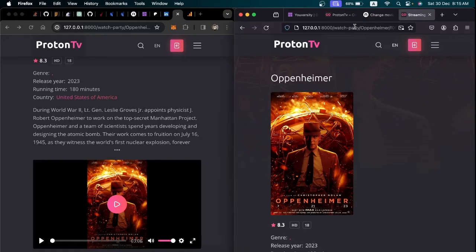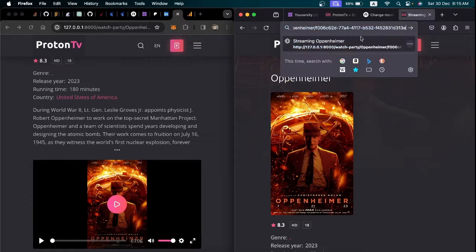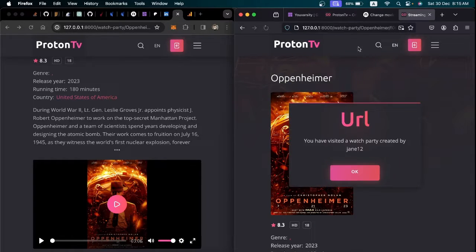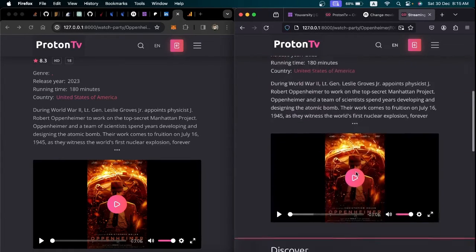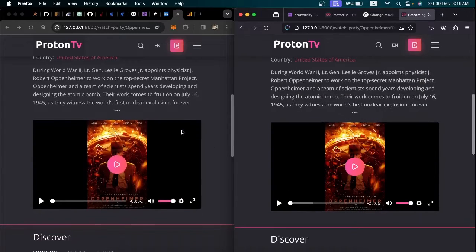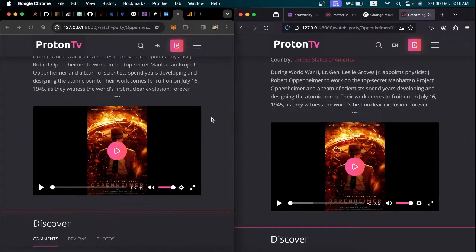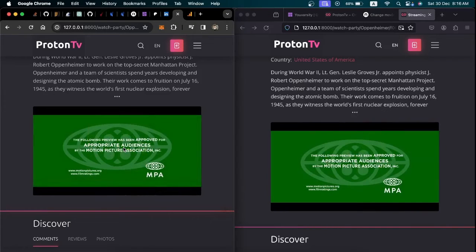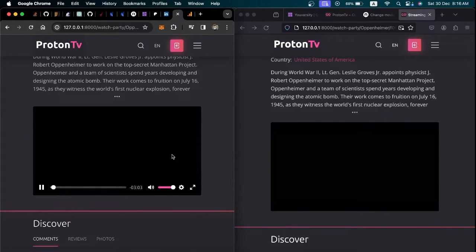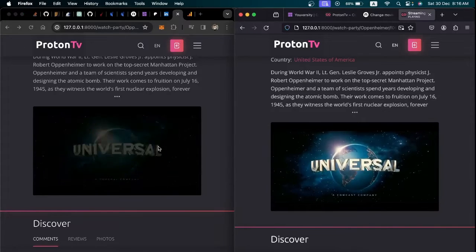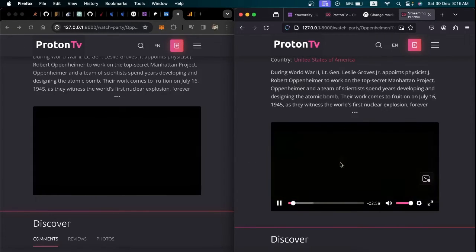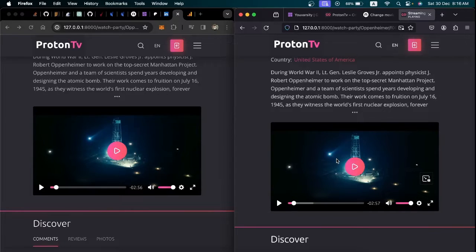So when a different user takes that link, pastes it inside their own browser and visits it, it's going to say you have visited a watch party created by whoever the user was. Now I want to show you the very interesting part: how two users can watch the same movie at the same time. So I'm going to play the movie from Jane's end. Once I play the movie from Jane's end, you'll notice that the movie is playing on both browsers. I can also pause it from the other user's end, and once I pause it on one end, it pauses on both computers.